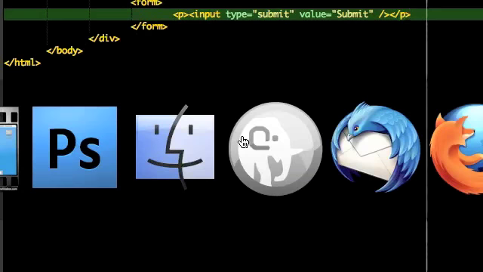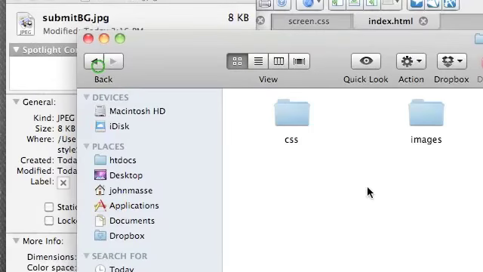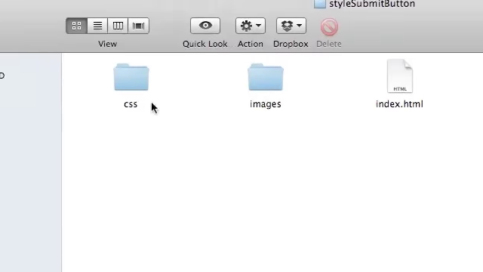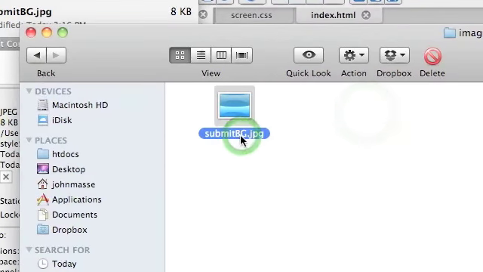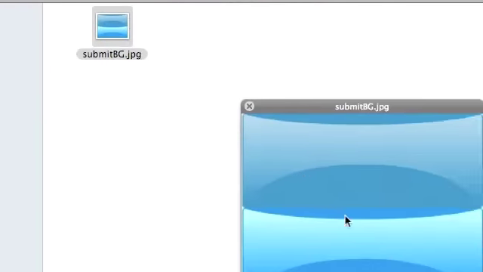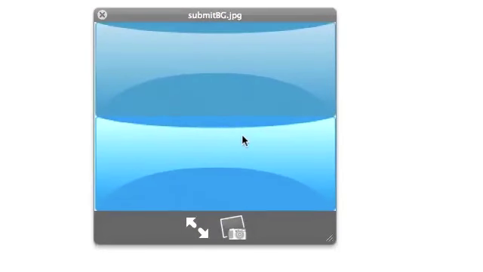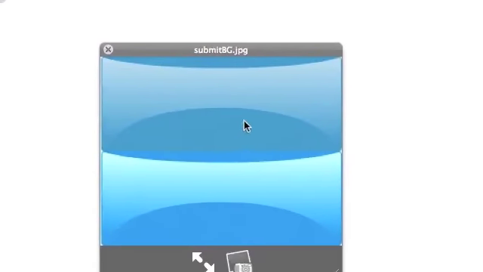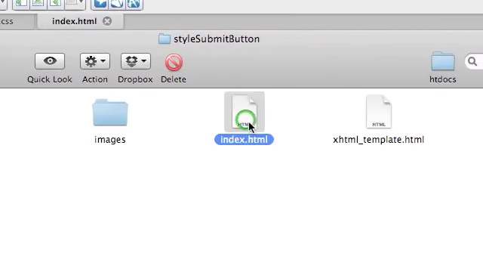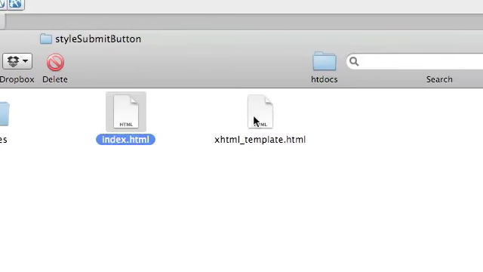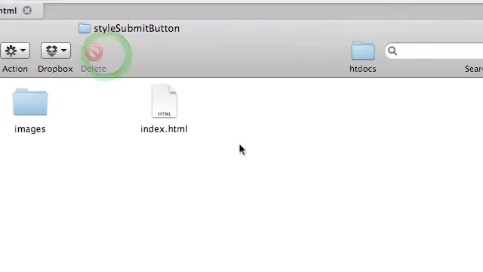Just to show you quickly what your directory will look like, you have the CSS folder, an images directory with the image we're going to be using for replacement. This may look a little awkward to you and may not, but I'll show you quickly why I stacked the image this way. A simple index.html file, and that one we don't need.